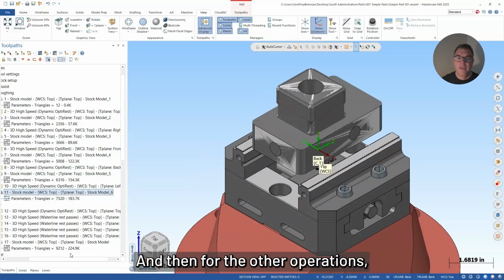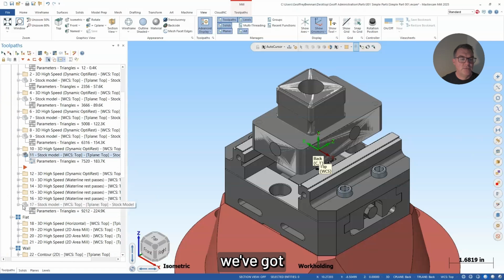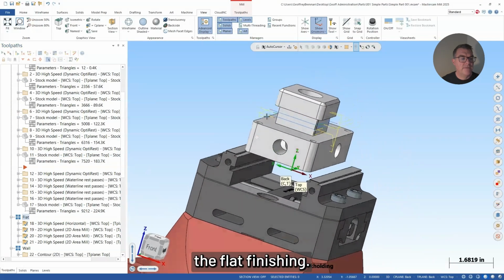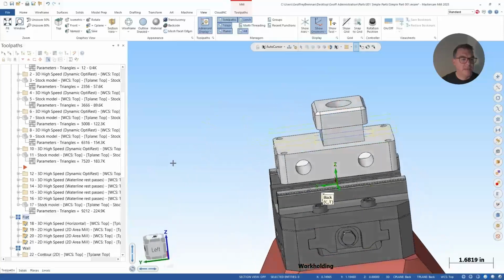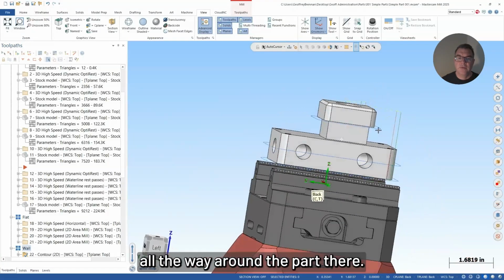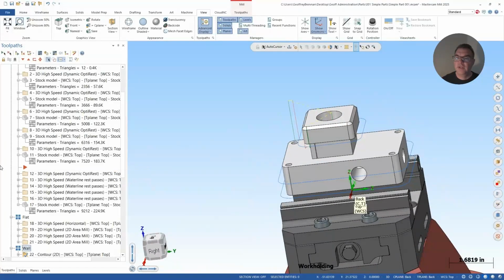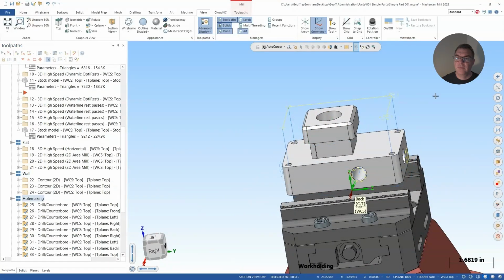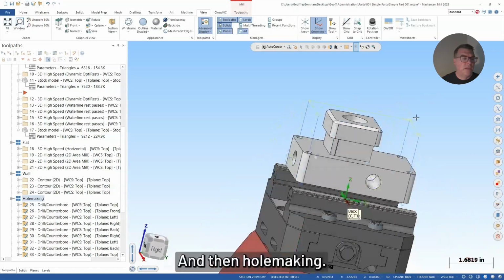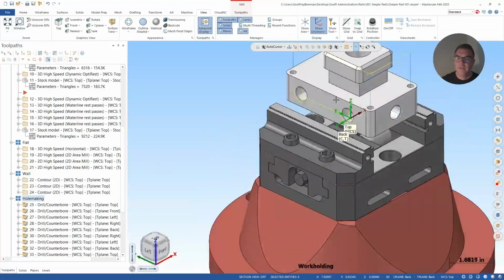And then for the other operations, we've got the flat finishing. So it goes all the way around the part there. And the wall finishing. And then hole making. So we've got a number of holes in this part.